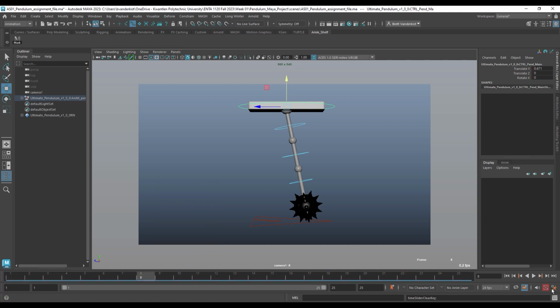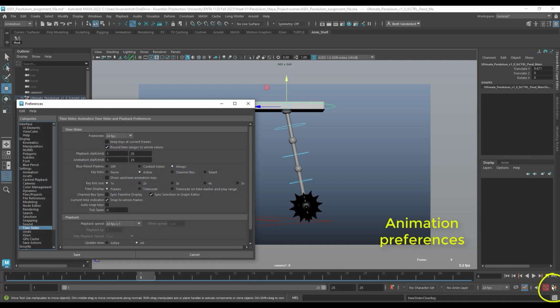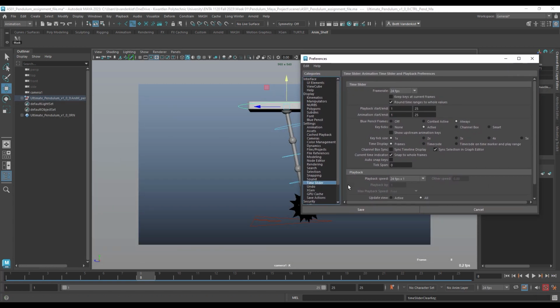Right beside the Autokey button is the animation preferences. One thing that you might like, depending on your monitor resolution and how old your eyes are, like myself, I've been animating for a while, and sometimes these really tiny little tick marks are very hard to see or distinguish from one another. So you can change the key tick size. So I'll set mine to 5 here. Now they're much thicker and they're much easier to see.